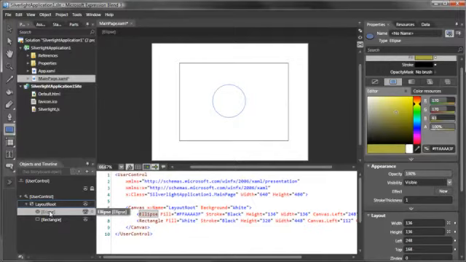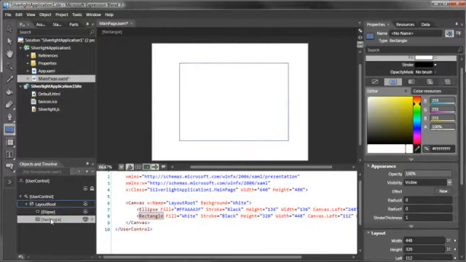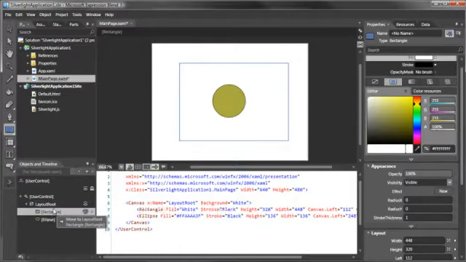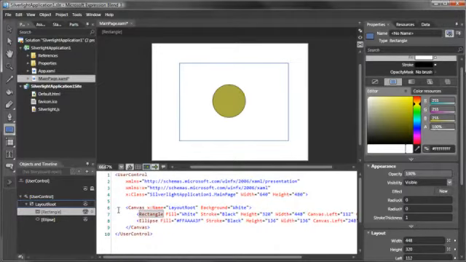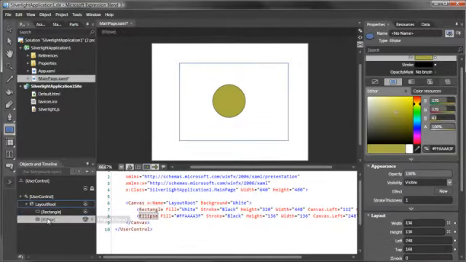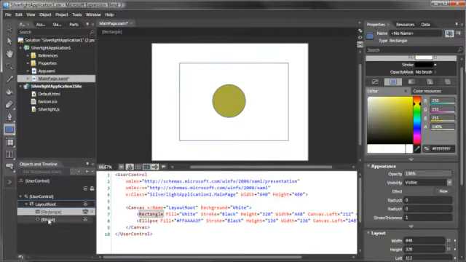Since the ellipse is currently selected, you can still see its outline, but as soon as I select the rectangle, the ellipse disappears. Now let's move the rectangle back behind the ellipse. You'll also notice that as I select objects in the Objects and Timeline panel, the corresponding XAML code is automatically selected. The same thing is true if I select those objects on the artboard.